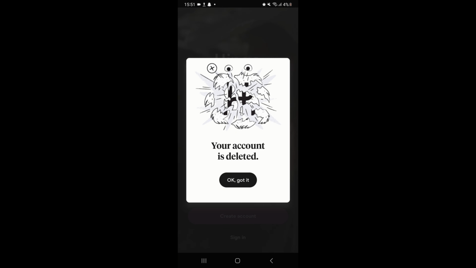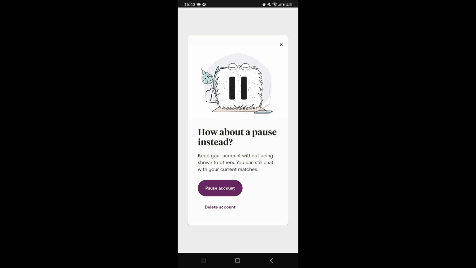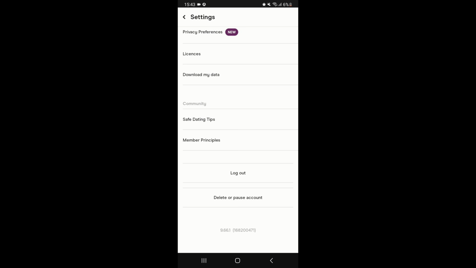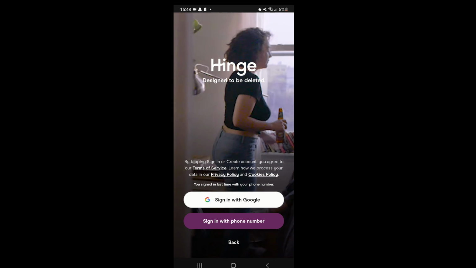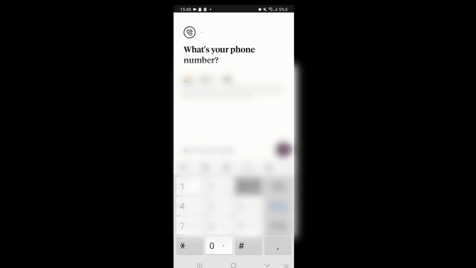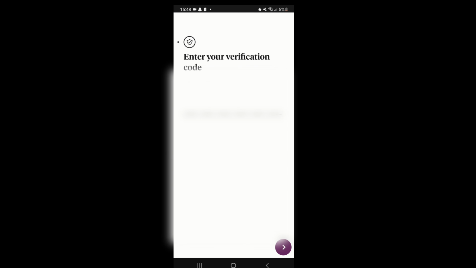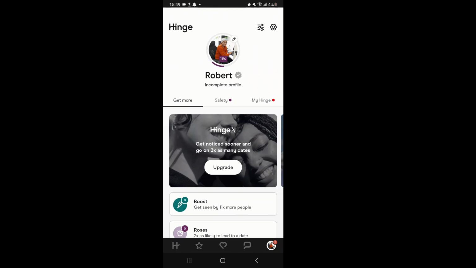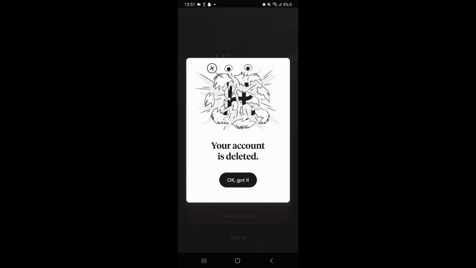Before we dive into the recovery process, first things first, make sure that your account is actually deleted. If you just paused your account, it's not gone forever. Hinge lets you temporarily hide your profile, so double check before proceeding. If you are not sure, try logging into your account using your usual email or phone number. If it's working, your account is still active. But if you get a message saying your account doesn't exist, then it's likely deleted.